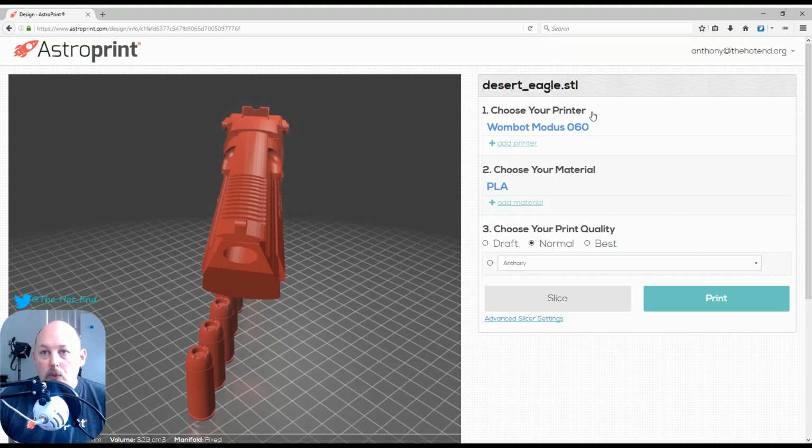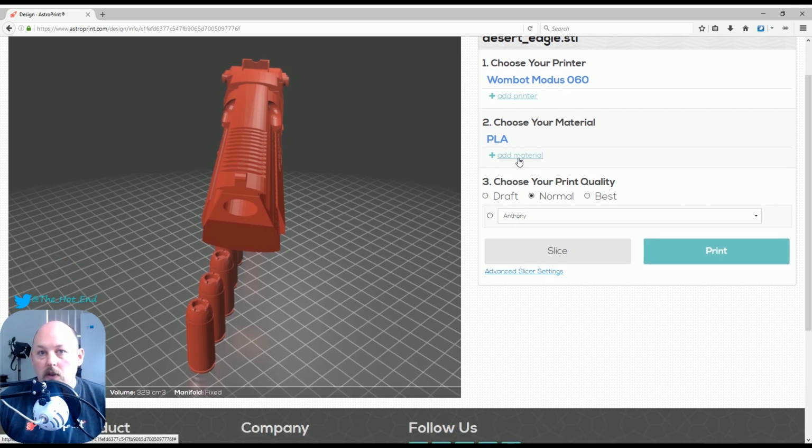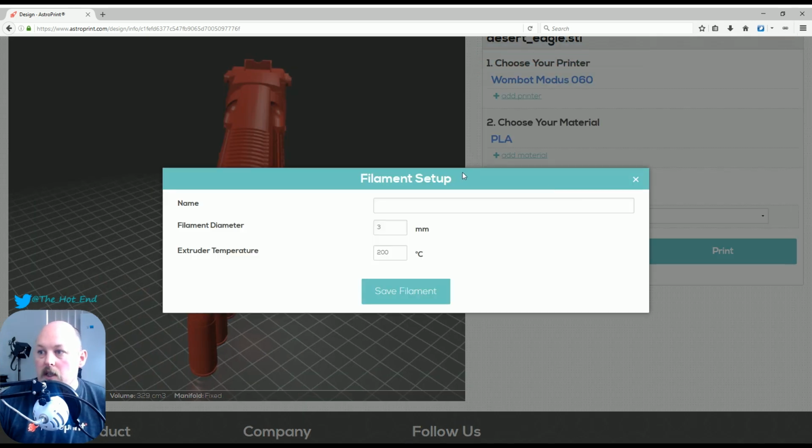You can set up your multiple printers over here. So you choose what printer you want to slice it on. You can set up your different materials here for PLA, PETG, ABS, if you still use that, but not many people probably still do because they've all died of cancer. But yeah, you get my point. So you can add in all of your materials here.